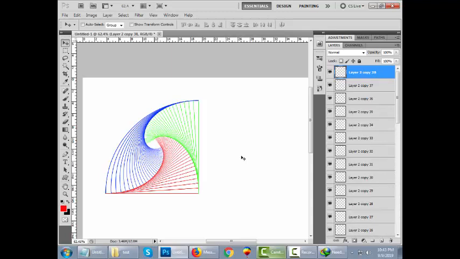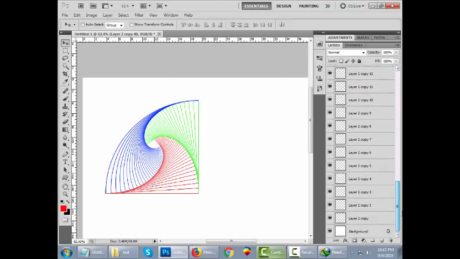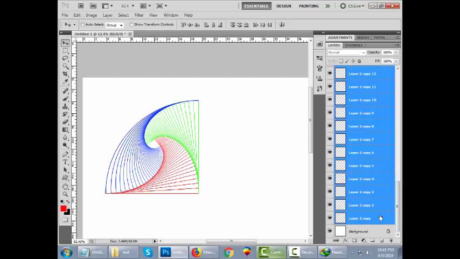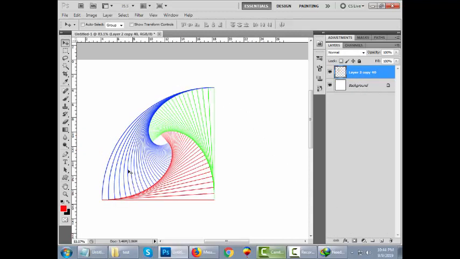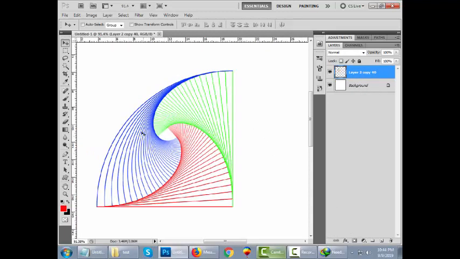Wow. Okay, select all these layers and press Ctrl E to merge them to a single layer. We have a single layer and a design like this. Duplicate this layer and turn it off for further use.